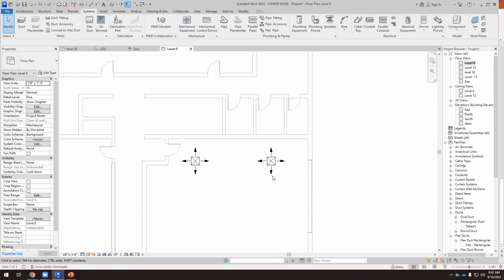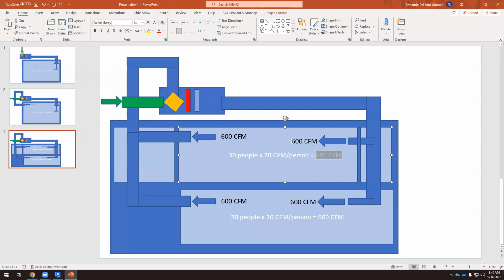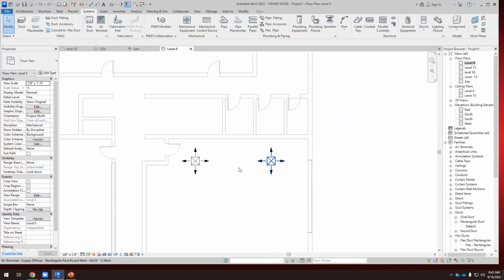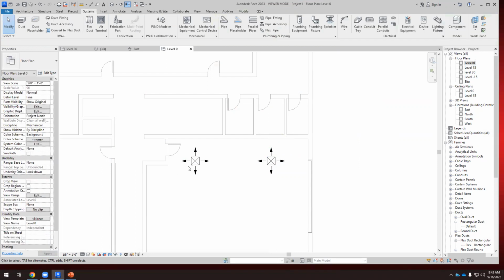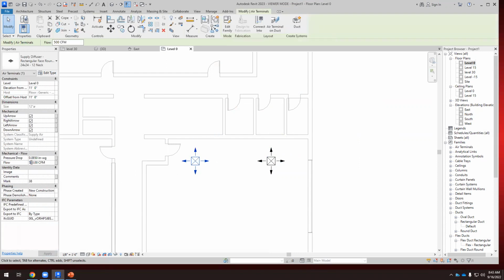Supply diffusers and return diffusers, as far as possible, the same number of supply and return diffusers. And then if we have 2 diffusers, we have to make sure that both diffusers have the same flow. If the flow of this room is 600, so each one should be 300. If we click here, by default, the flow is 500 CFM. So we have to change this. We have to make it 300 and 300.